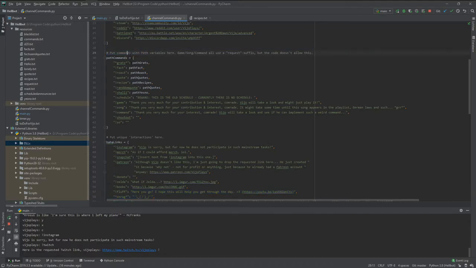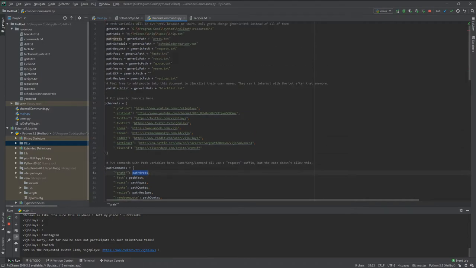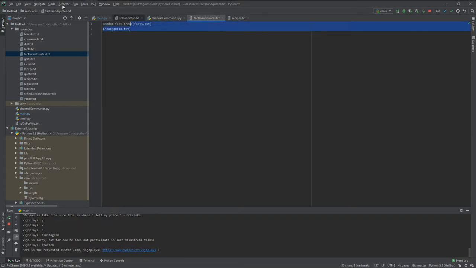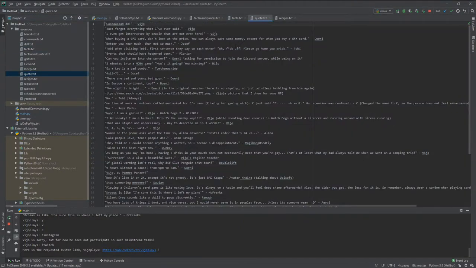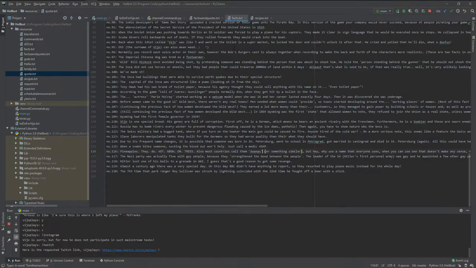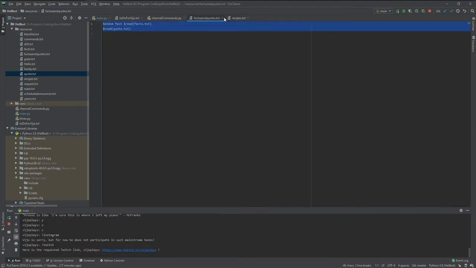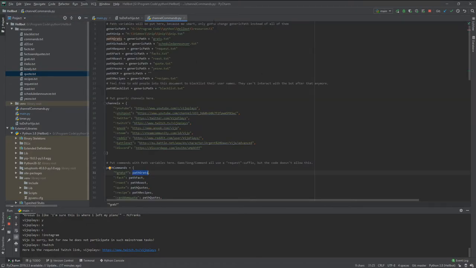And then the path commands is for special cases, like when you're trying to read from a file, which I've already provided a few of, like facts and quotes, which read from these two files. This one is just some random facts that I gathered throughout the years. And then quotes is just some funny lines during stream or just in general. And also recipes, like you can do so much with this.